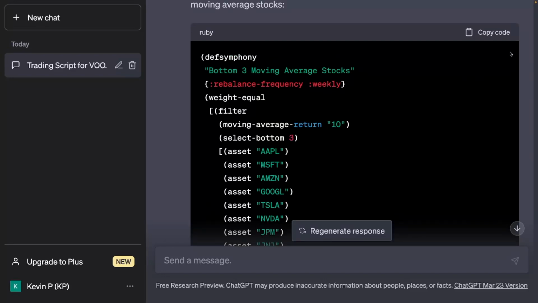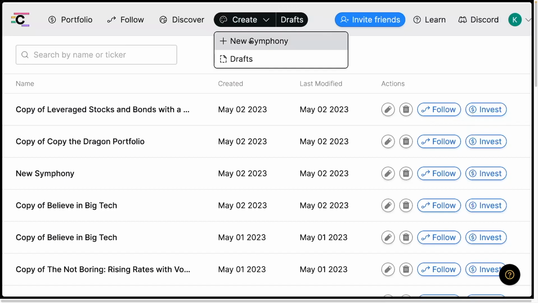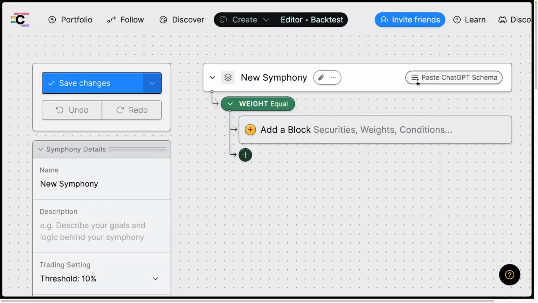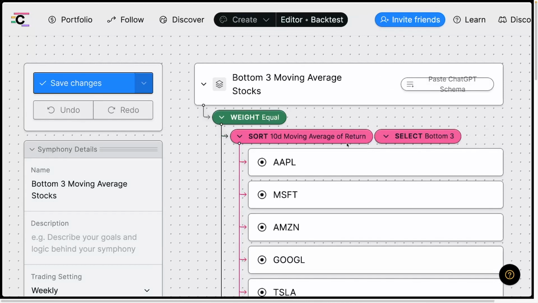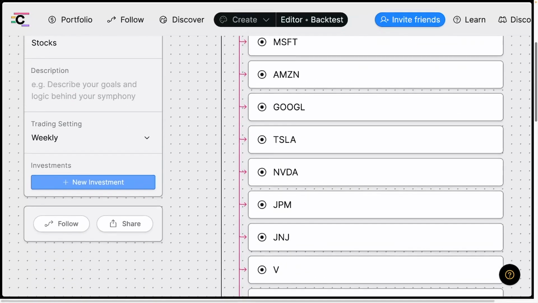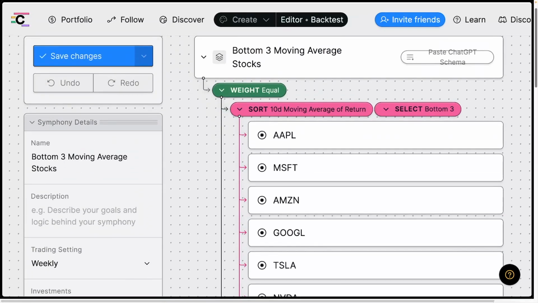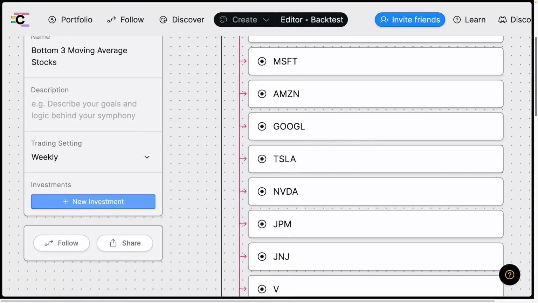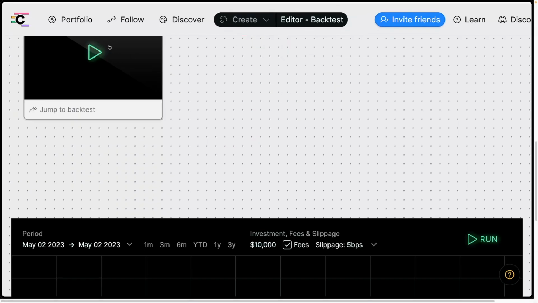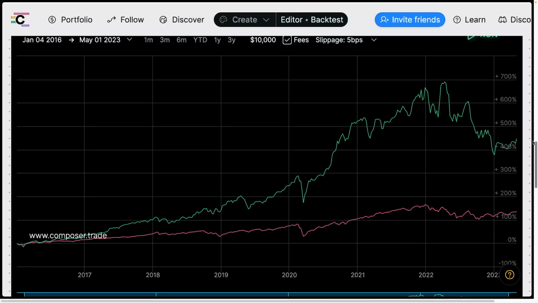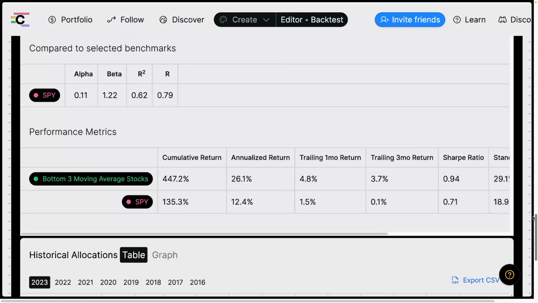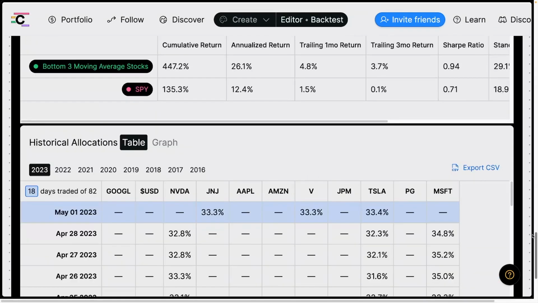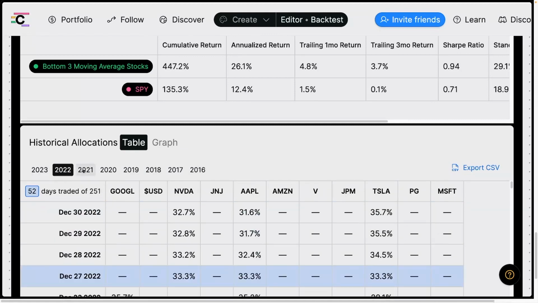Sometimes it makes an error, so we're going to copy the code. You go to New Symphony, then you do paste. So this one actually worked. You can see it's all pasted in here. So it selected a 10-day moving average and the bottom 3. That's what ChatGPT selected. And it's set to weekly. Let's see how well it's performed. Oh, it's done pretty well, hasn't it? 447% return. This one traded 18 days in 2023, 52 days in 2022.